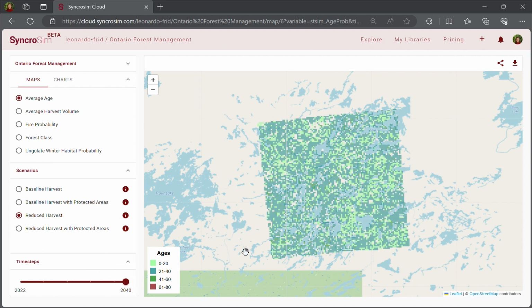Above the visualization area, where the maps and charts are displayed, is a toolbar. From the toolbar, you can generate a shareable link for the library by clicking on the share icon, or download it to open the library locally on your computer using the SyncroSim desktop software.